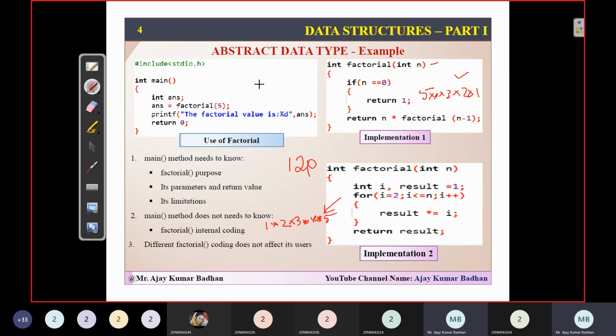So this is the way how we can separate. This is what we call abstract data type. If you look at this main method, this is what we call abstract data type. It consists of data. So this is the data, which you have declared. And this is the function, and that function we are calling an operation.